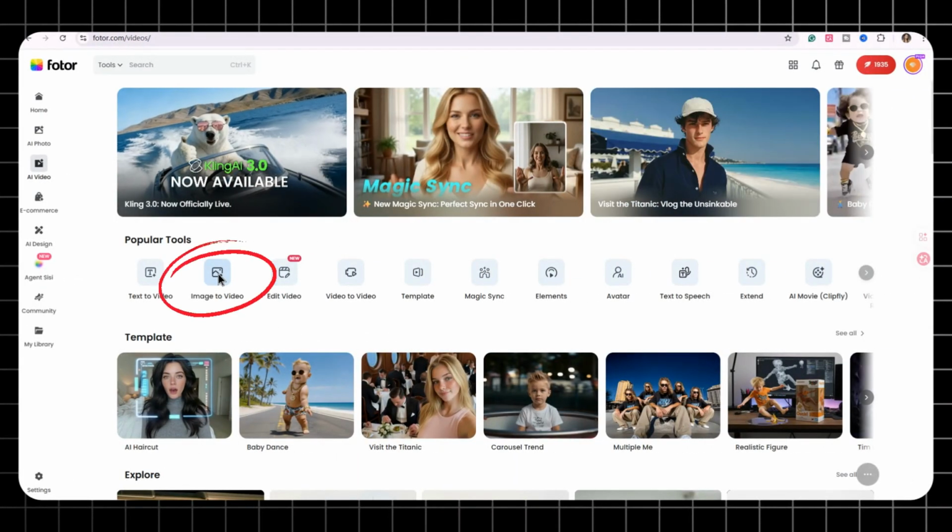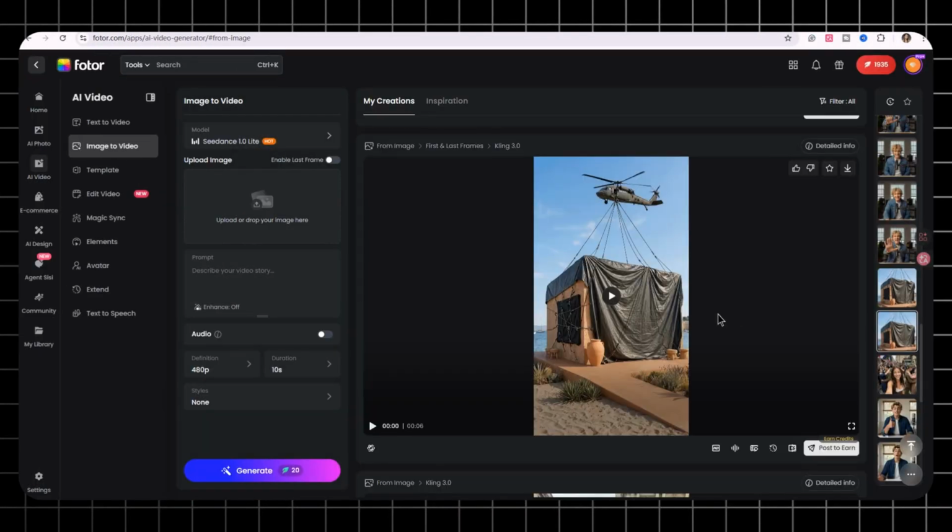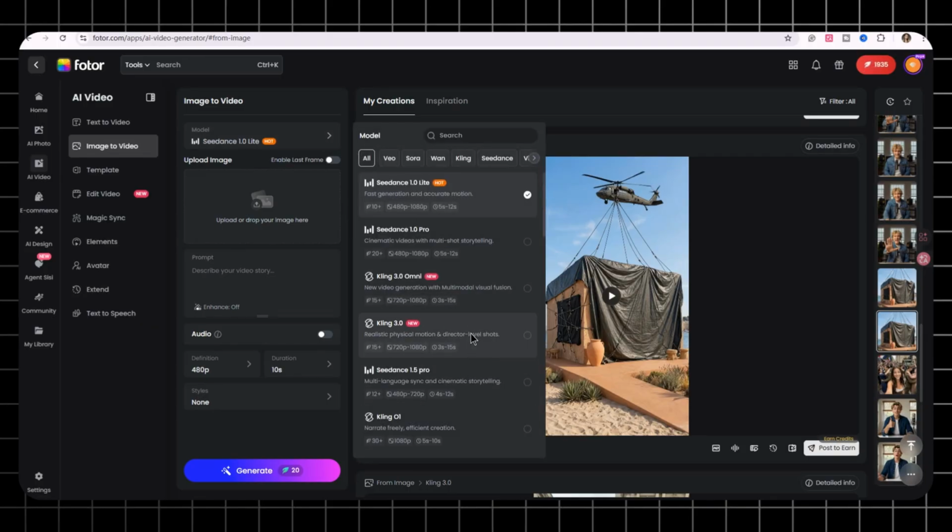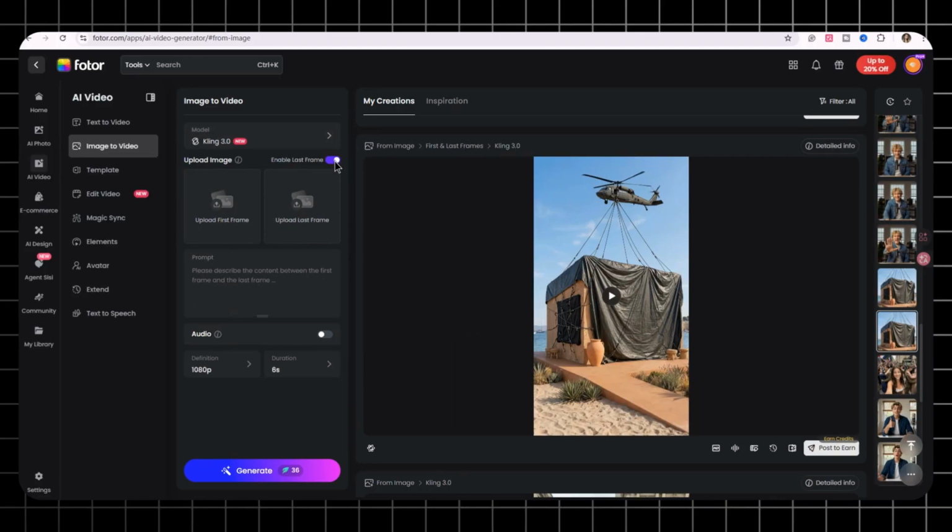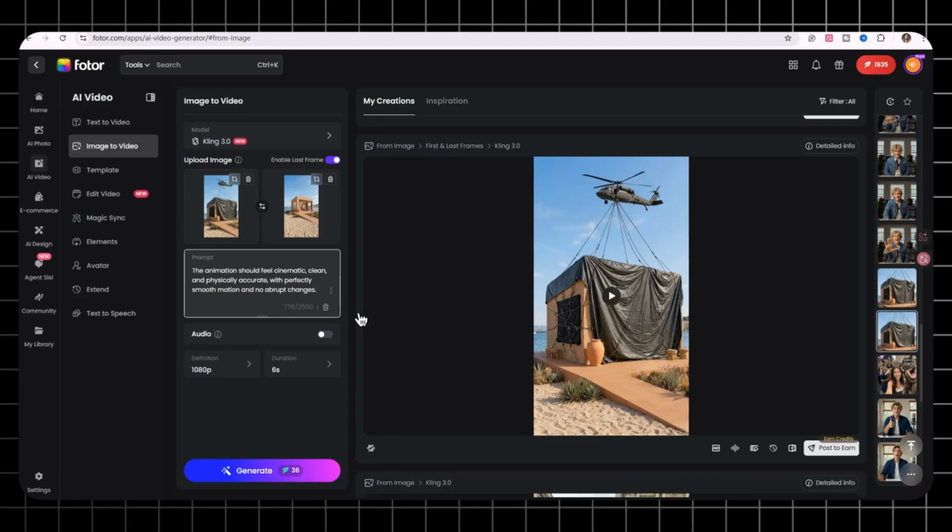Next, switch to the Image to Video section and select Kling 3.0 to animate these images. Remember to toggle on the Enable Last Frame option. Then, upload the keyframe images that will serve as the starting and ending points of your video. Enter your video prompt and enable the audio feature.